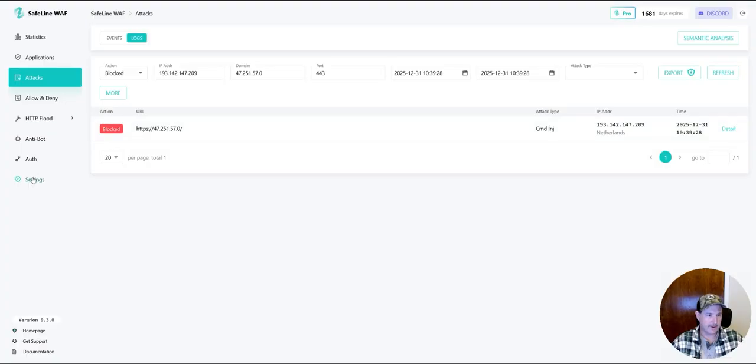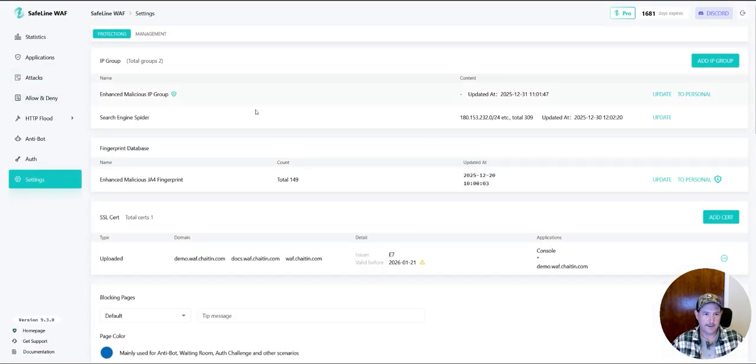To show you that, under settings here, these are the different lists. So you've got your malicious IP group, which you can update, and also your search engine spider list that you can update. You've got malicious fingerprints that you can update. Now these are updated automatically, but if you want to force an update, you just click update.